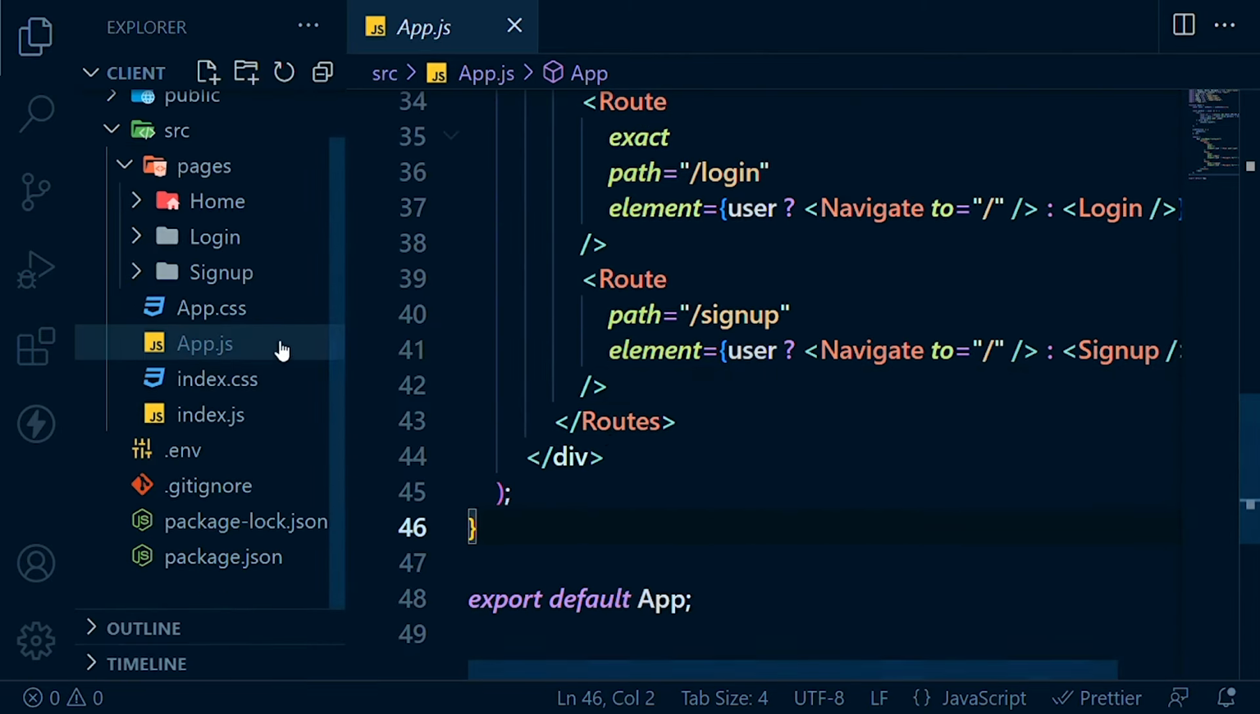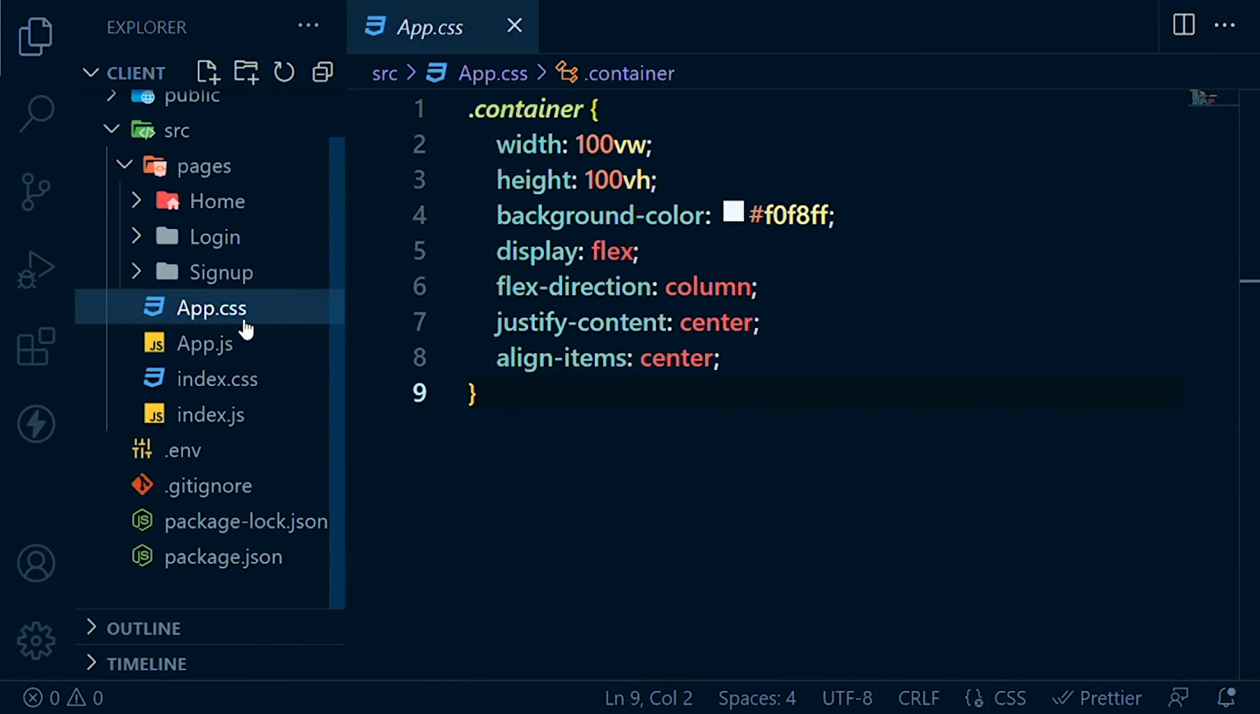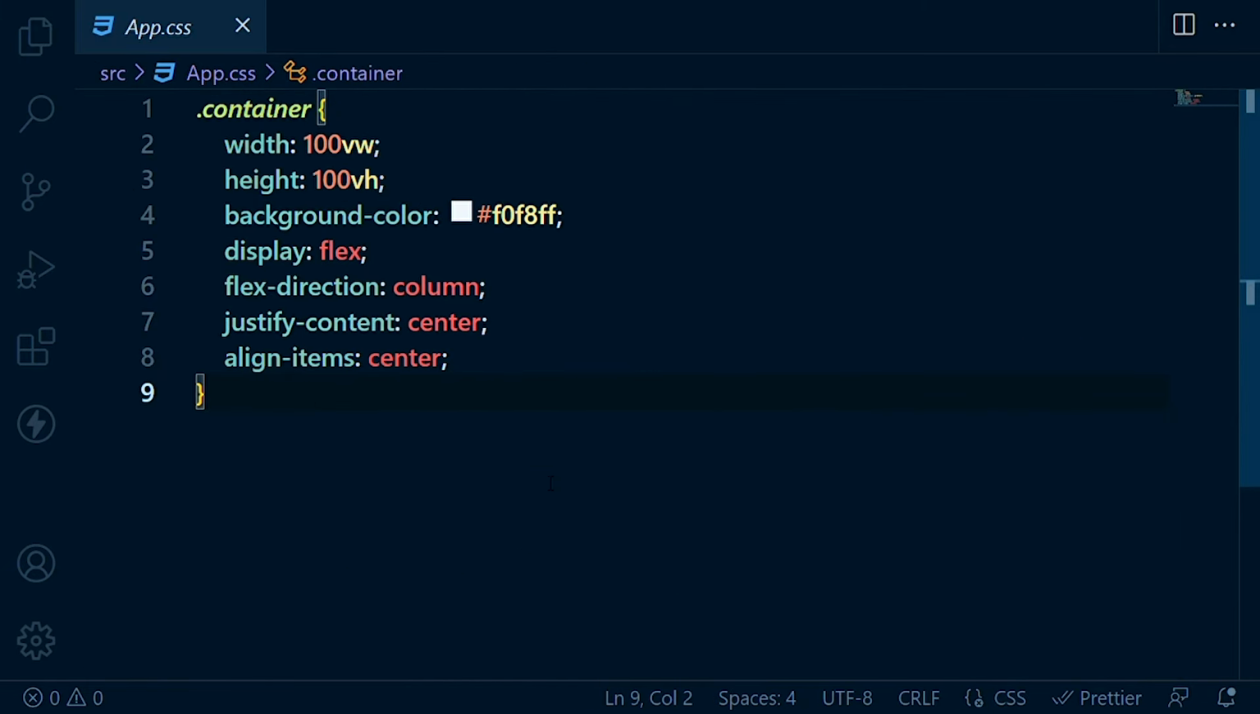Let's open up a app.css file and add these styles. After adding these styles, save this file. That's it guys, we have completed our project successfully.